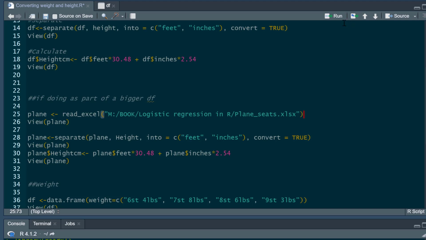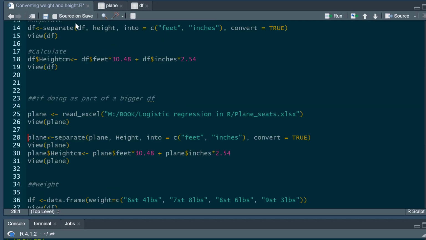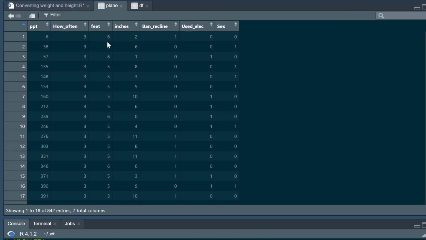Now, if we had a bigger data set, so this is a data set about whether you should ban reclining seats, and you see we've got this problem with height here. So we can just run the same code over it, except we're going to say plane here, going to split it into feet and inches. So we can do that, and then you can see our new plane data set now has feet and inches instead.